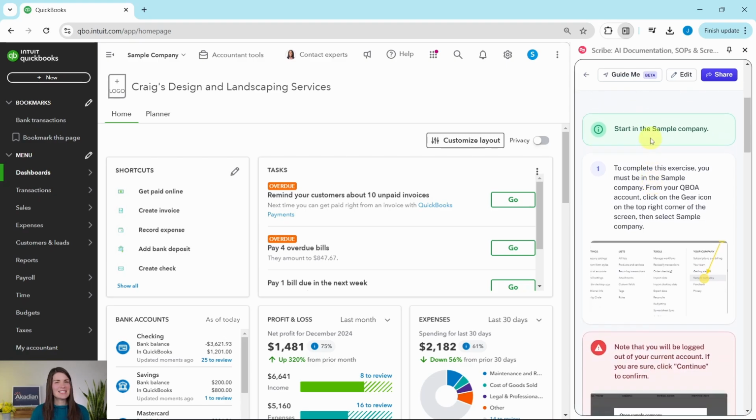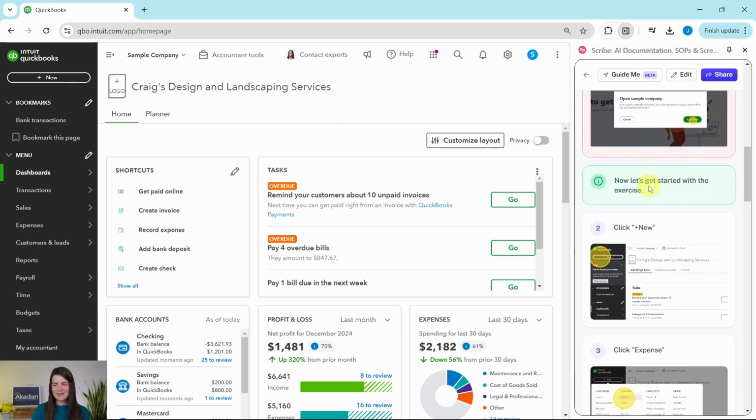Now, you'll need to be in the sample company to do this exercise. If you are not sure how to get into the sample company or get your own free QBOA account, be sure to click on the link in the description. I have the sample company here on the left side of my screen. Once you sign in, this is what it will look like. This is the dashboard. So let's go ahead and get started.